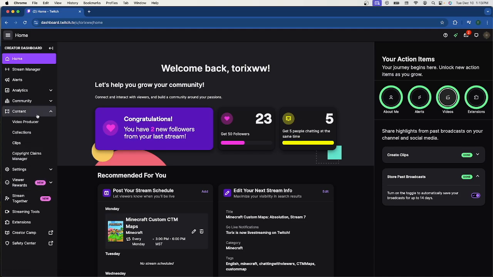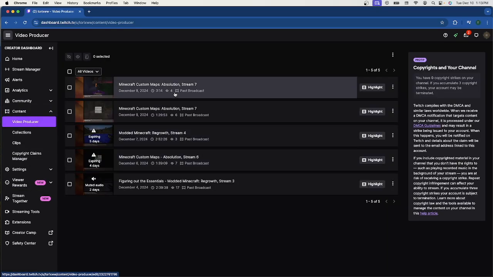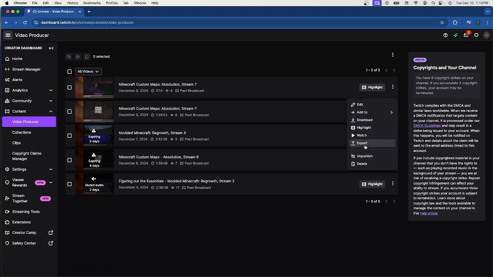If you go under Content, it's the first one here. And then from there, you can just save them to your own computer by hitting the download button, or even export it to YouTube directly.